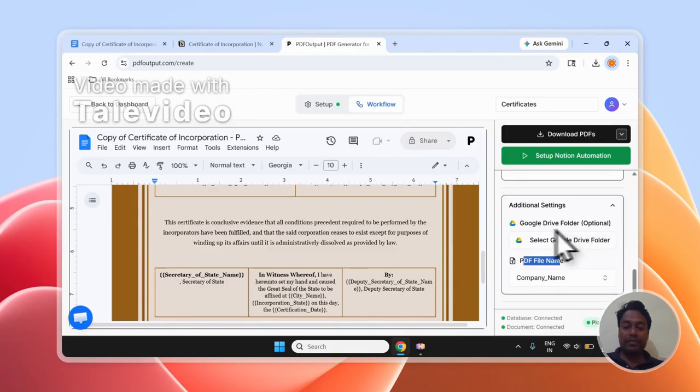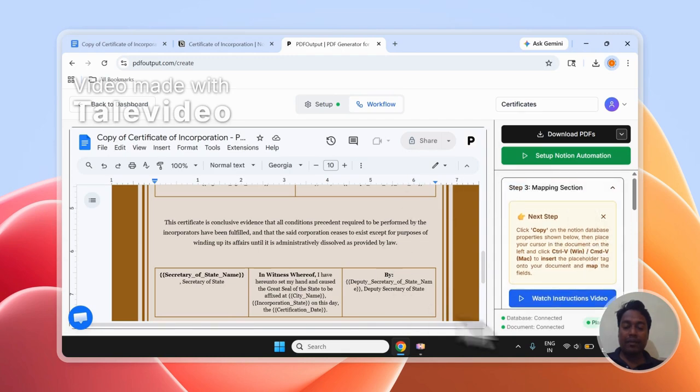If you want, you can store the PDFs in a Google Drive folder. You can select that from here, but I'm not going to do that. I'm happy with all the setup. Now there are two options to generate the PDF.